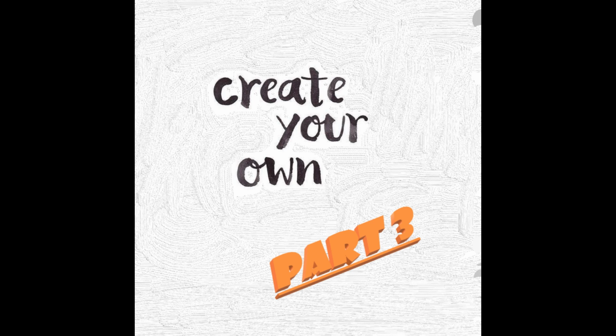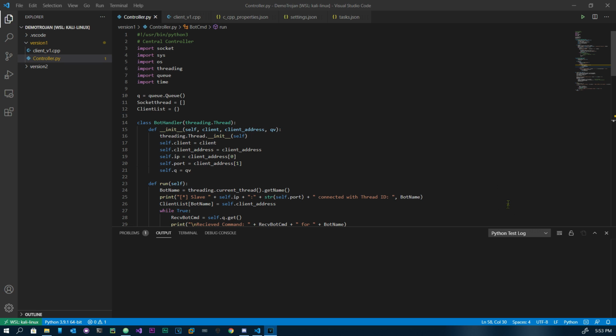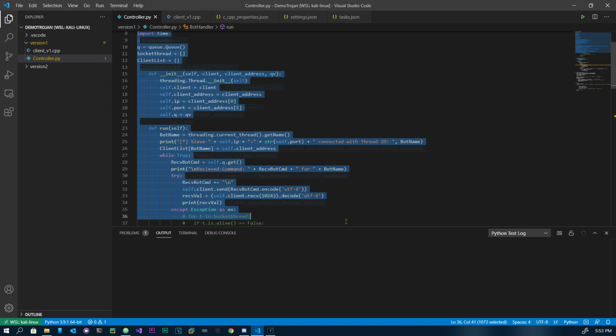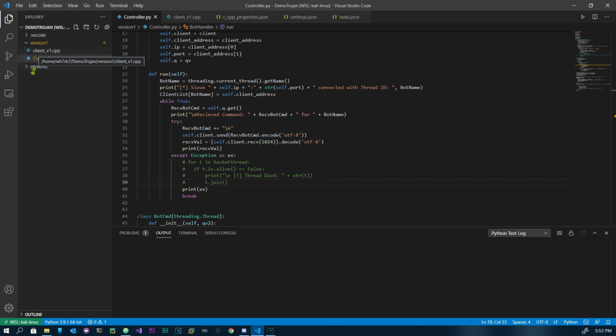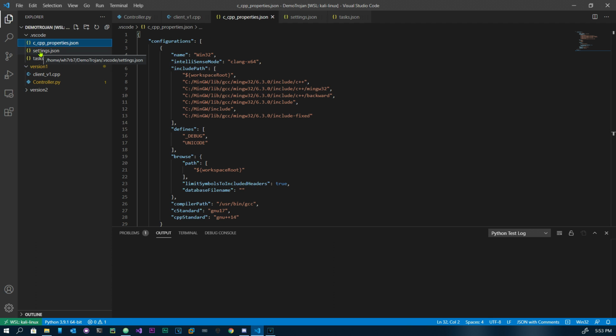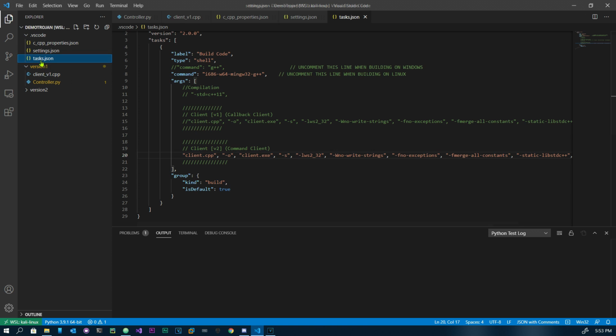Okay, hey guys. So, as far as I know, last time we left off, we had started coding the client version 1 in C++. We had gone over the controller, so essentially the server. We had created the C++ properties configurations, we had disabled error squigglies, and we had put down the building tasks.